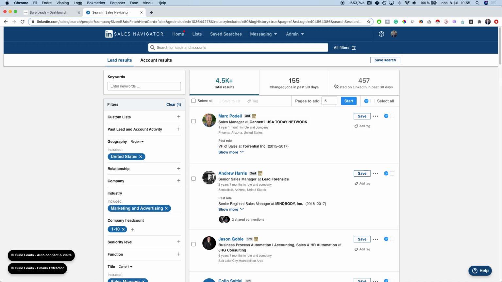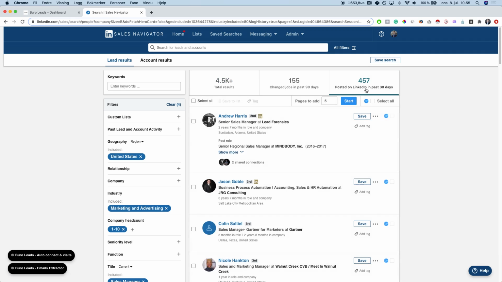So in order to do that right now, at least in this result, you have 3 tabs on the top. You have the total results, you have the number of people that changed job in the last 90 days, and you have the number of people that posted on LinkedIn in the last 30 days. I want to do this one because these are more active and more qualified, because they are generating some sort of activity on LinkedIn, meaning that they are active on LinkedIn, and if I want to get in touch with them, then they should be active.